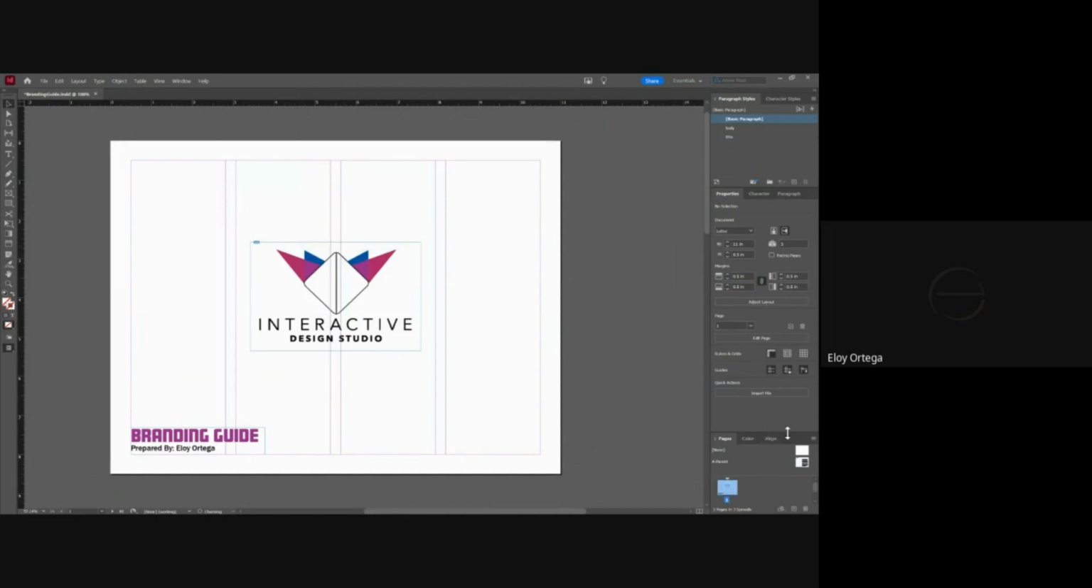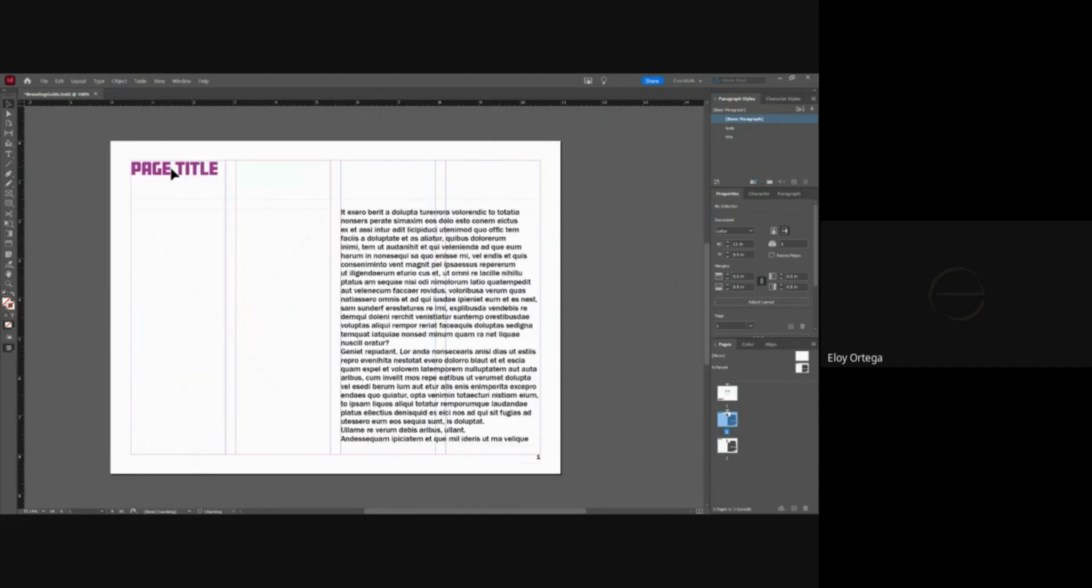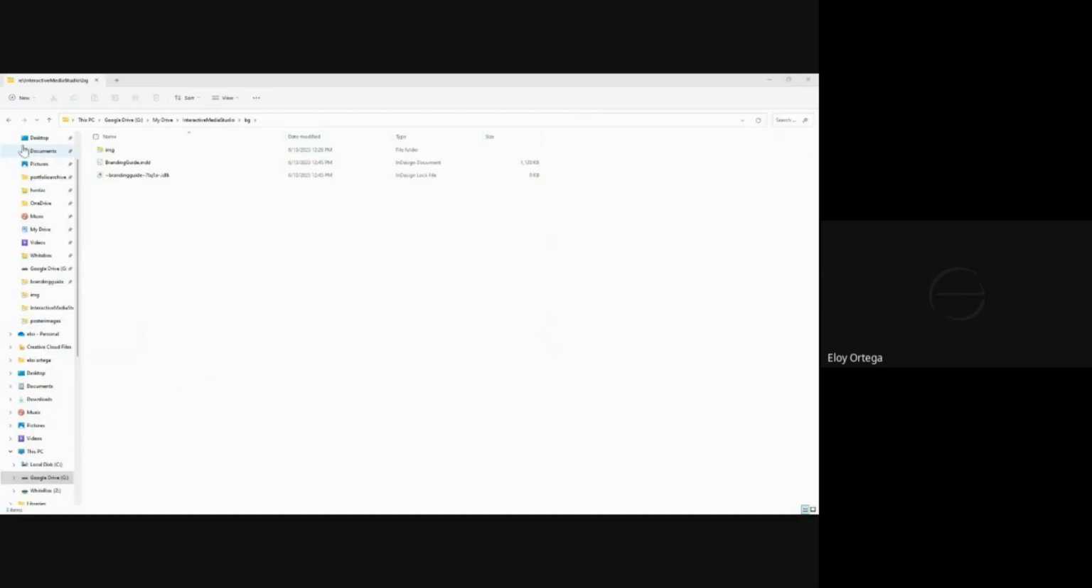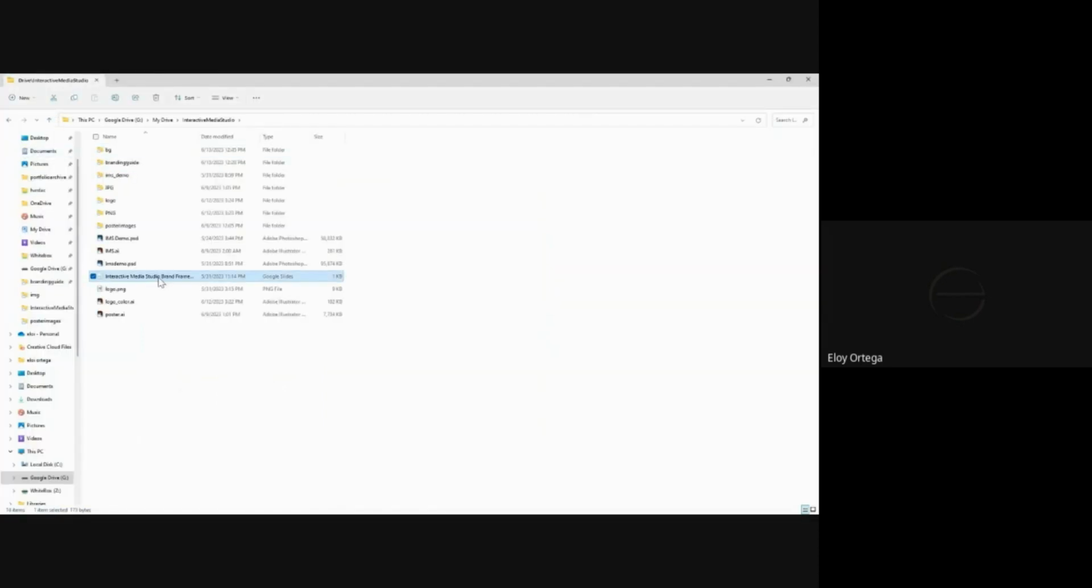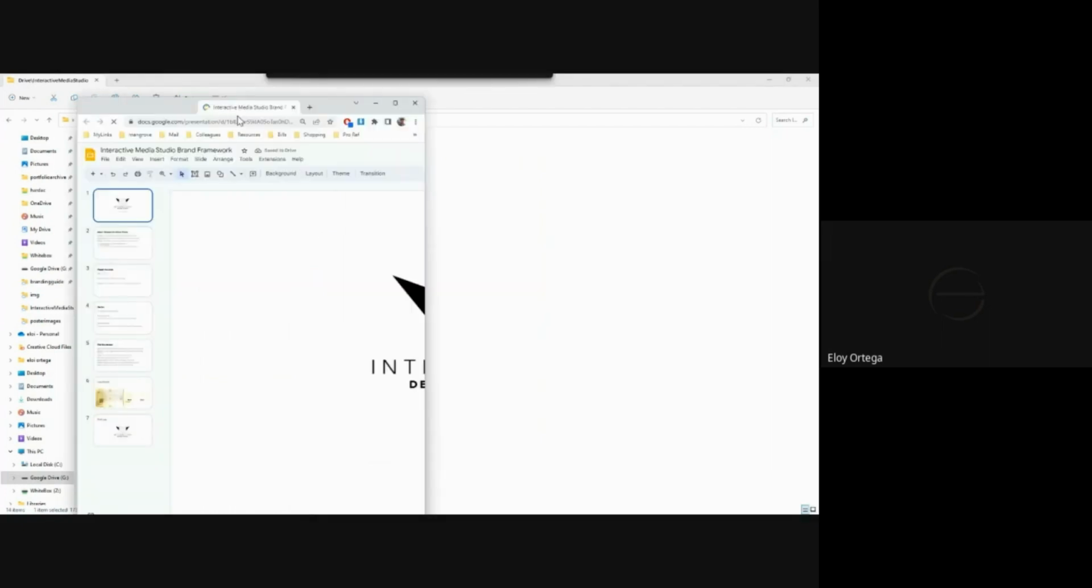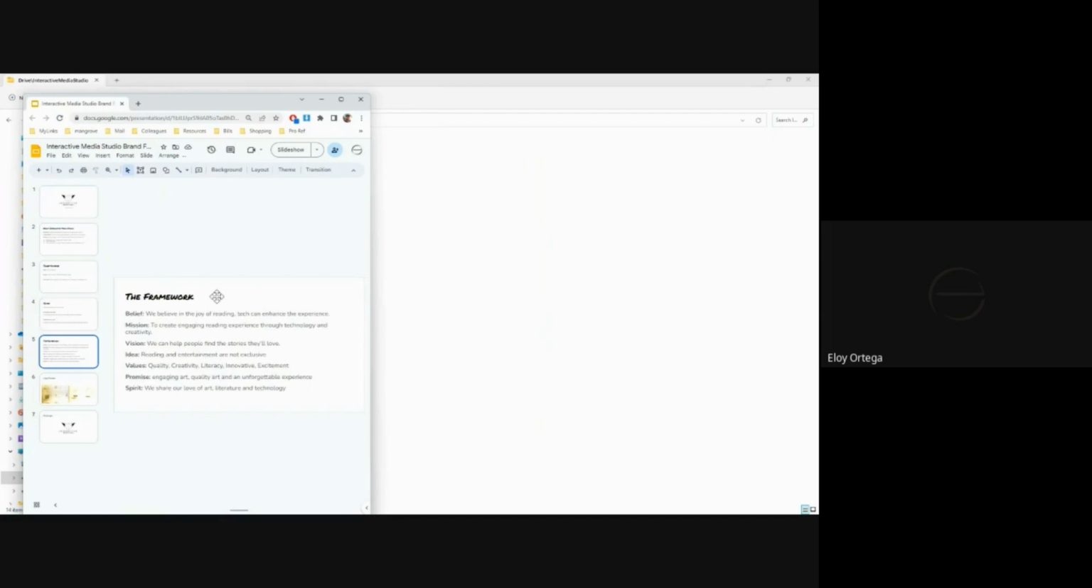So I said I was going to bounce around. I think the next page that I wanted to do was one of the text heavy pages. So let's talk about the framework. So I'm going to go back into my folder to where I have my logo presentation. Here's my logo presentation. And I'm going to go over here to the framework.